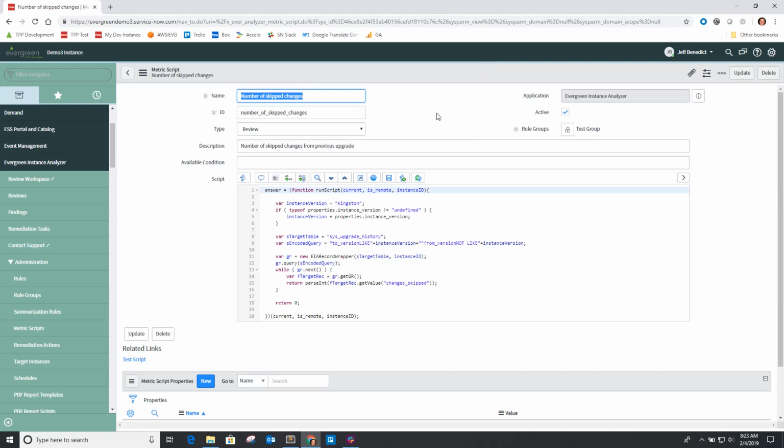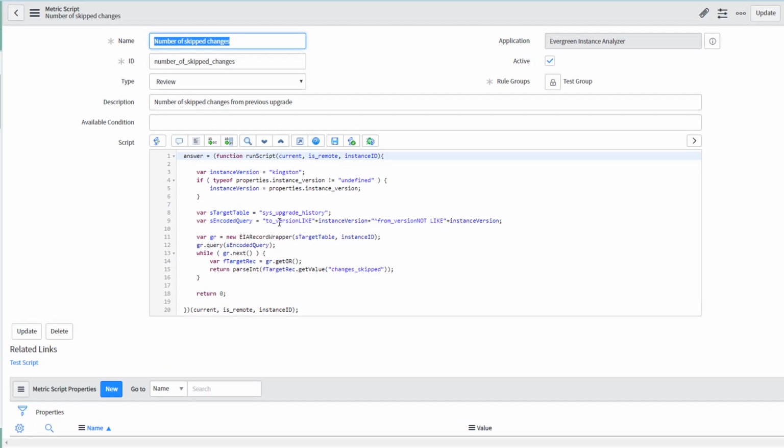Let's save this. So now we've got a metric script that will execute whenever we generate a new review for this test group. The first thing I want to highlight here is in our script, you will see the instance version of Kingston, and a mention of properties.instance version. This is another change that we made in version 2. I'll show you this on the rules as well.